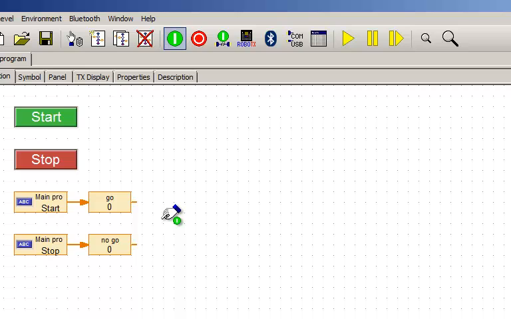Initially you see my buttons, the values here are both 0. Neither button's pressed. So when I press this button, you see that go changes to 1. Now I'm pressing and holding. When I release, it immediately changes back. Let's check start as well, and it immediately changes back. I'm going to do stop.